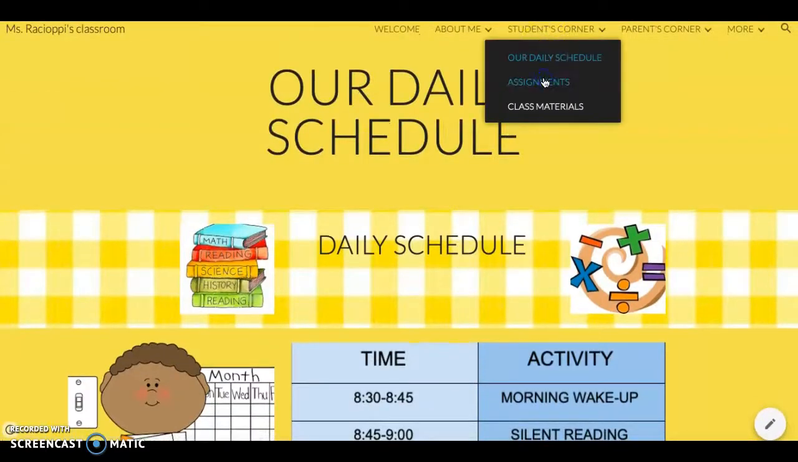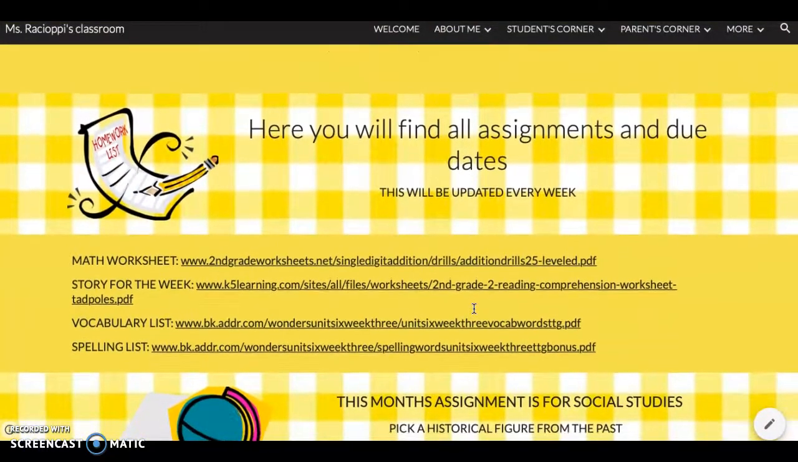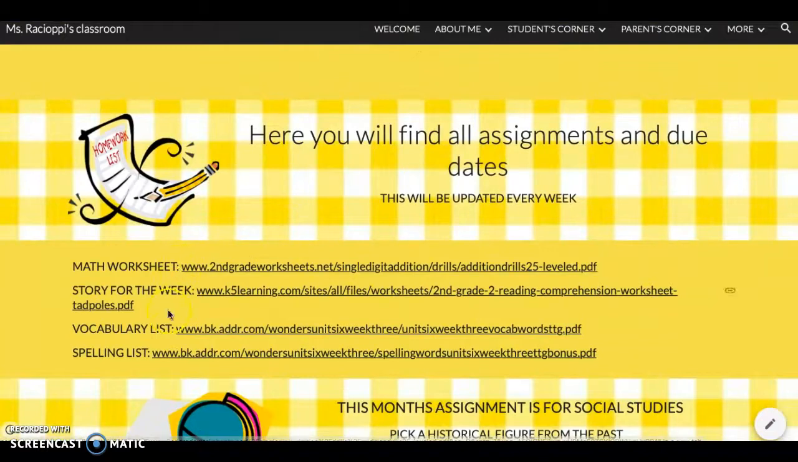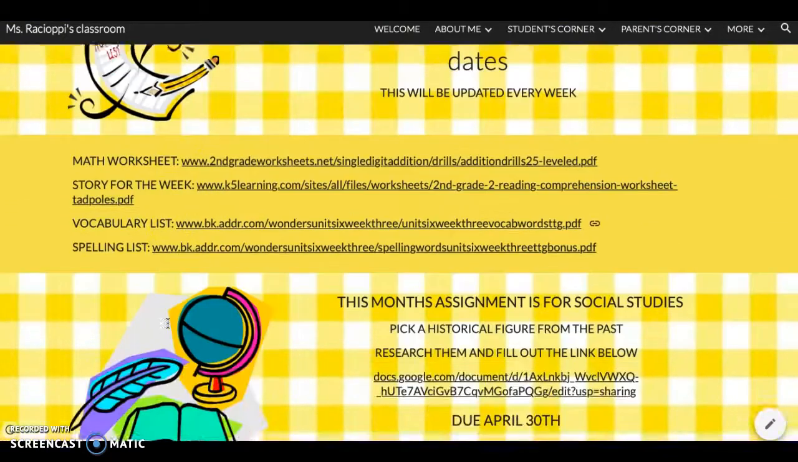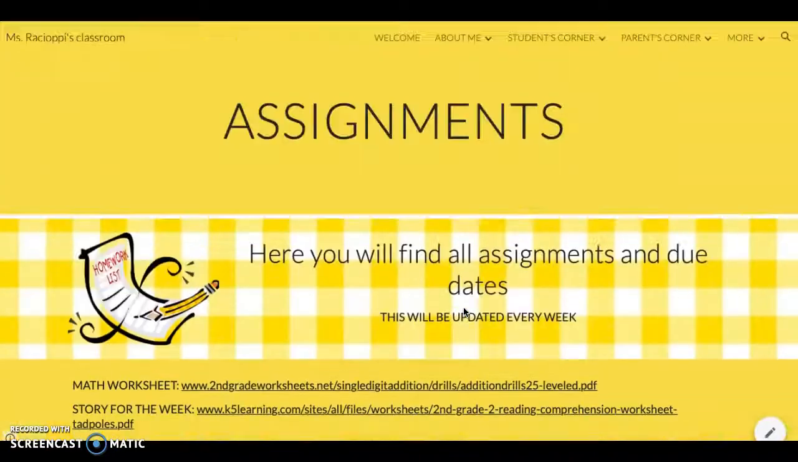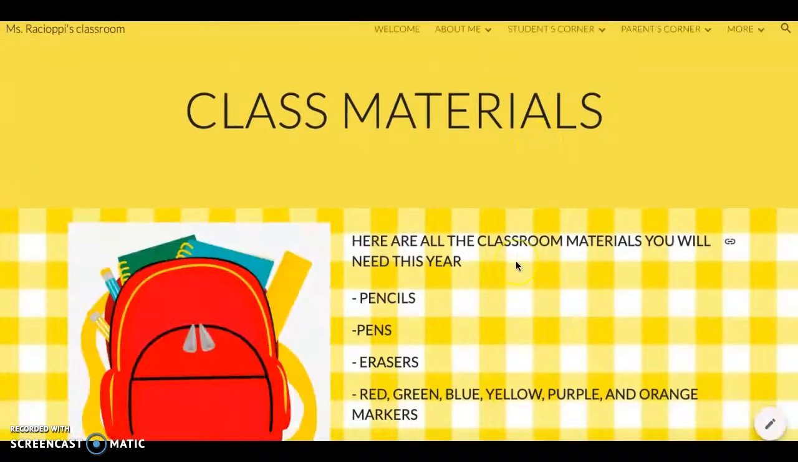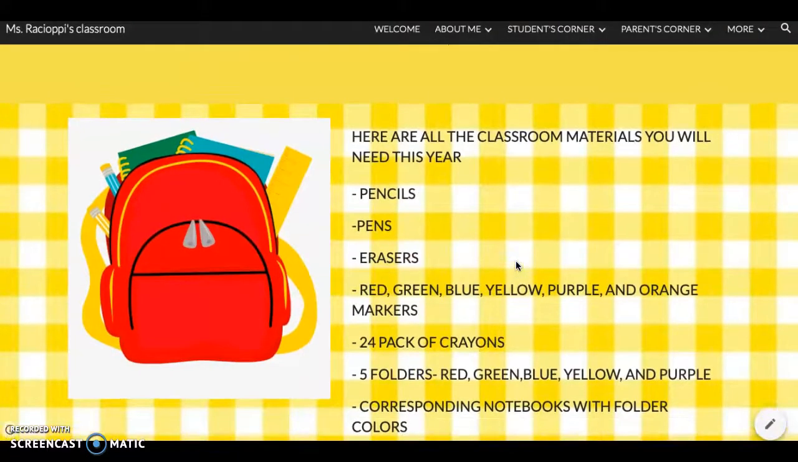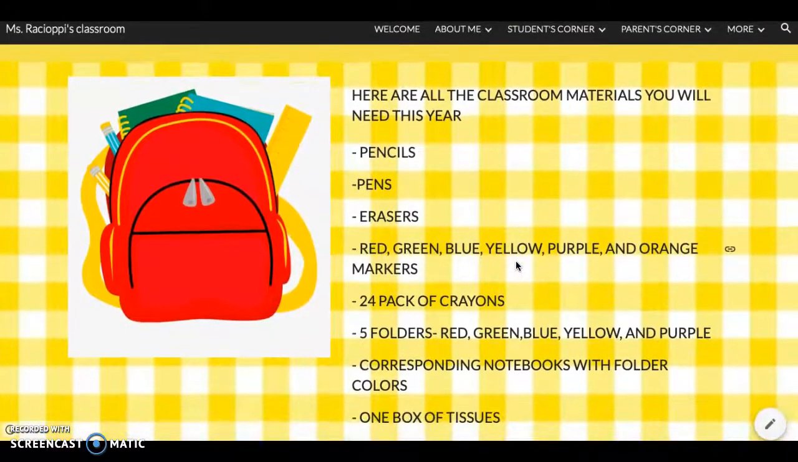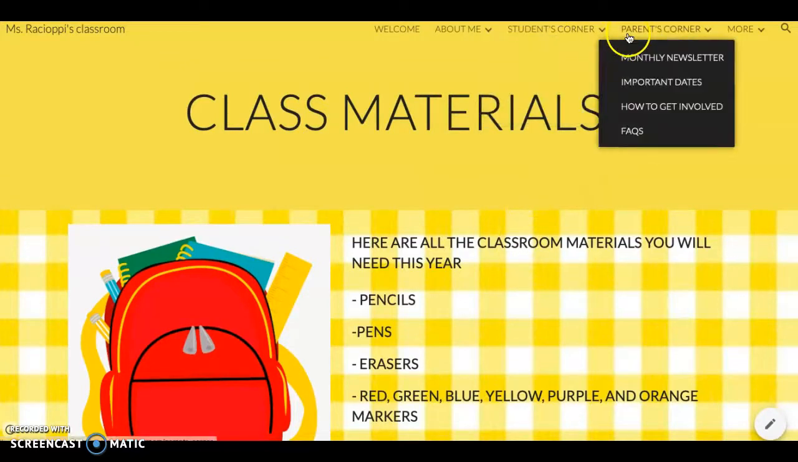Next is the assignments. These are assignments for the week. They will be updated every week, like a math worksheet or vocabulary list, and under that is this month's assignment, and it's geared towards social studies this month, and it just has all the information for the assignment. And lastly, in Students Corner is class materials, and this is basically what materials are needed in our classroom for the year.